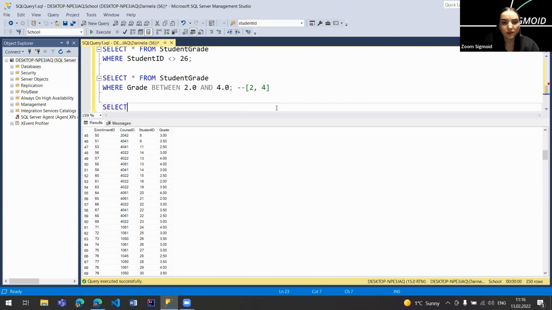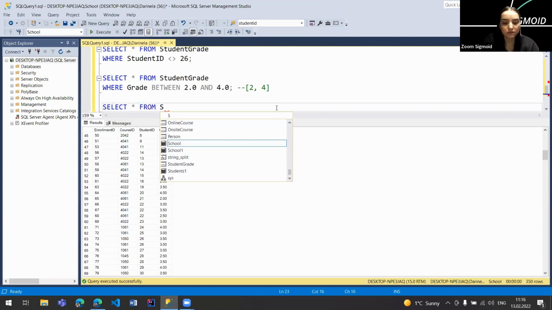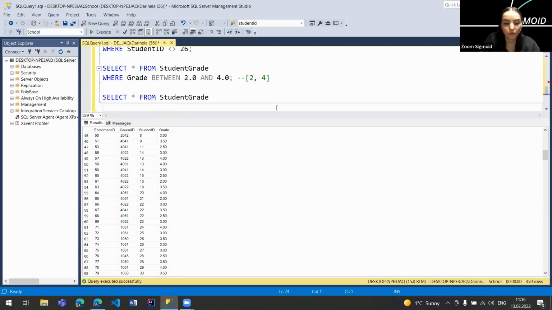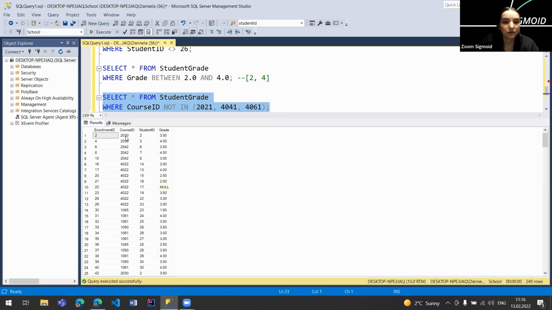Also, we have the in operator. It will be the following way: select all from student grade, where the course ID is, let's say, not in a specific tuple of values, for example 1 and 461. If we run this, we get the following. It will display all the information from the student grade table where the course ID is not equal to one of them. And I think that's pretty okay.